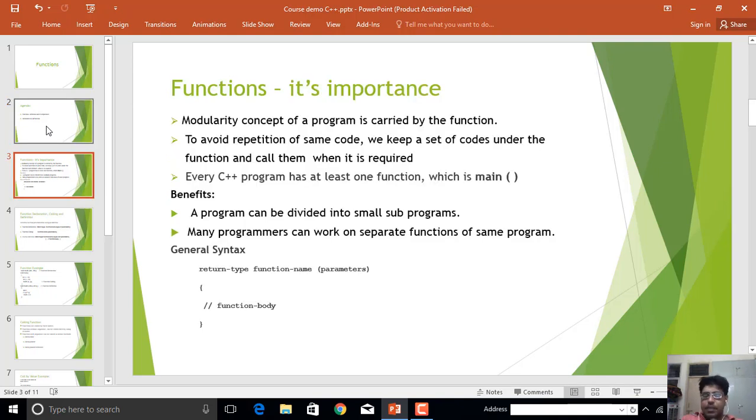So the basic meaning of a function is, generally I put an example in classes, like take an example of any kind of big program. Let's take an example of a marriage function. In a marriage function we have a lot of subparts, like one is decoration, one is related to sweets preparation and distribution, one is related to dance and other arrangements.